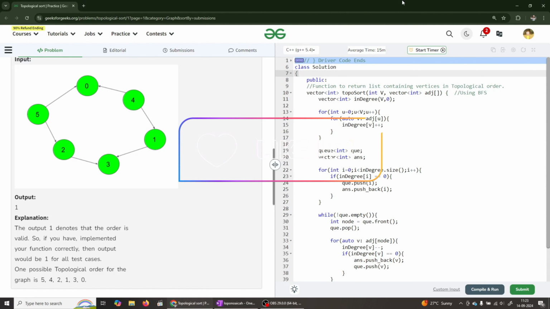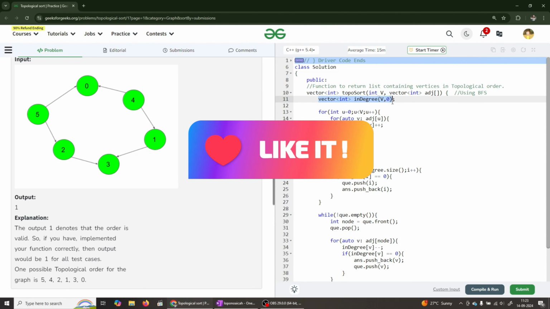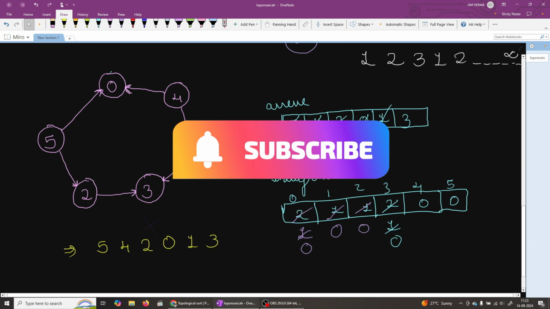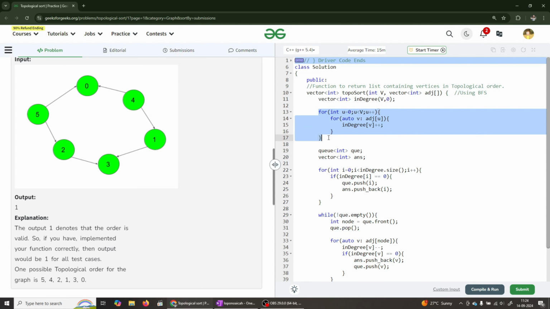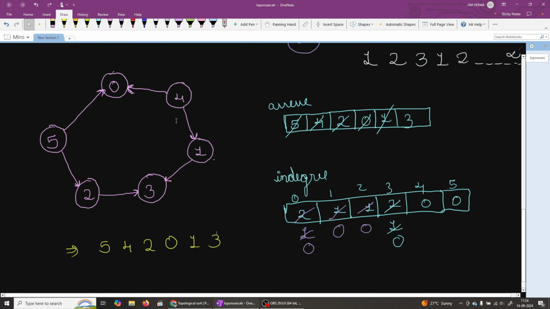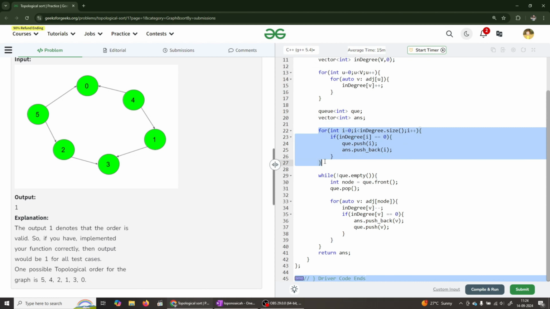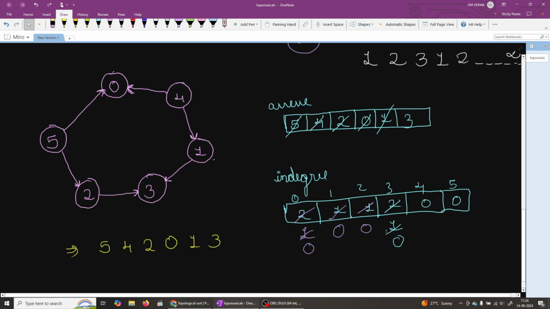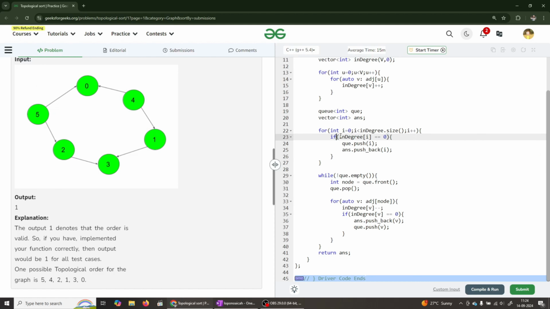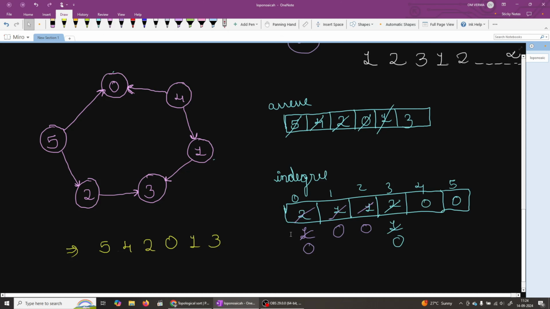So what I have done here is I have initialized the in degree vector. We are calculating the in degree by iterating over the adjacency list, by seeing what edges are coming towards each node. Now we have initialized the queue and the answer vector. Now we'll be iterating over the in degree, and if in degree of i is equal to 0, it means we can directly put it into the queue. Like in this case 4 and 5, whose in degree is 0, we have directly pushed into the queue.